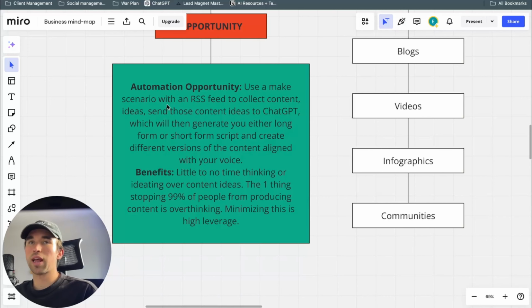RSS feed is essentially like a unified news page where you can pick what is actually getting sent to that page. So I could follow like 2 Instagram accounts, 2 YouTube accounts, 2 Twitter accounts. And then if I log onto my RSS feed, everything will be there, right? From all those different platforms.